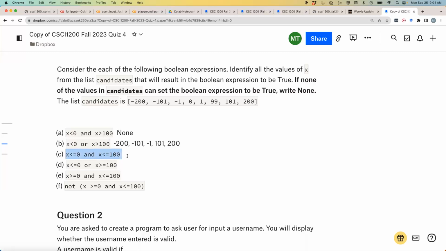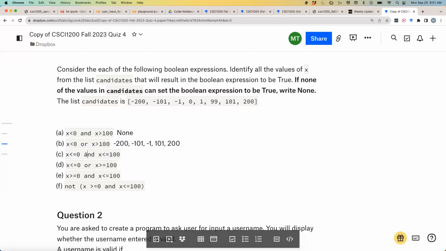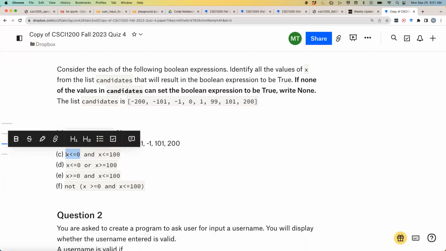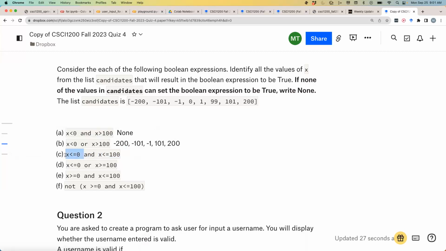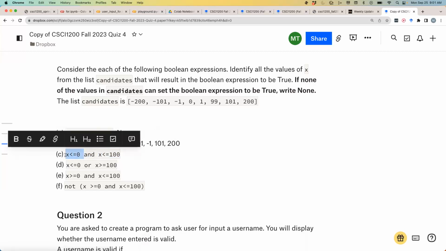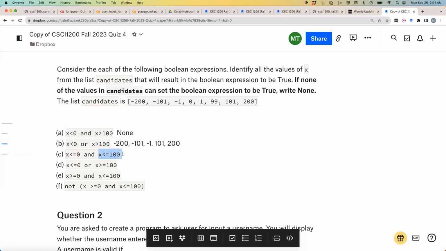Now, let's look at this. This is asking you to find a number that is less than or equal to 0 and less than or equal to 100. What's the solution? For this Boolean expression to be true, it must be true for both. It must be less than or equal to 0, and also it must be less than or equal to 100.